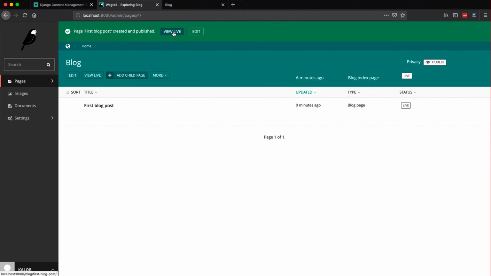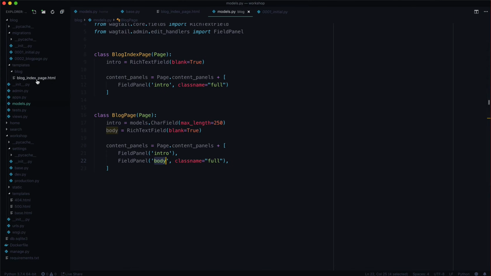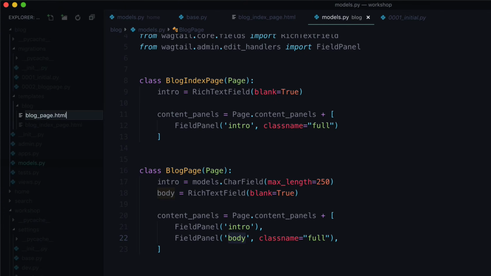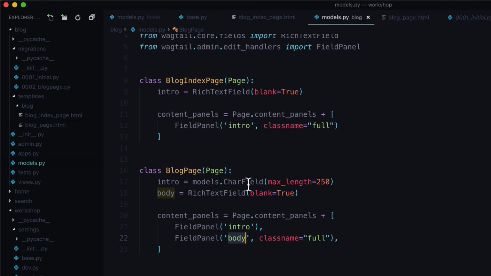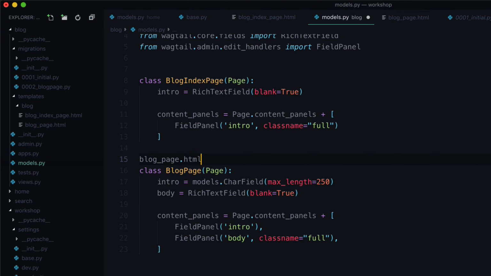Now again, what happens when we hit live? As expected, this happened with the homepage and this happened with our blog index page. This is not actually a problem. This is completely expected behavior. So now we need to go where our blog index page is and create a new file called blog_page.html. I got that name by taking blog page, the name of the class, and turning it into snake case, where it's all lowercase separated by underscores.